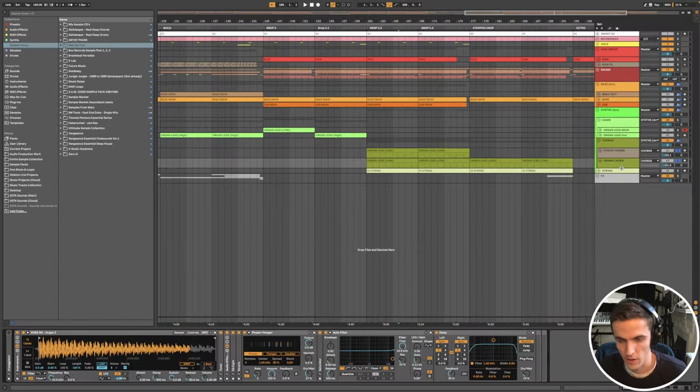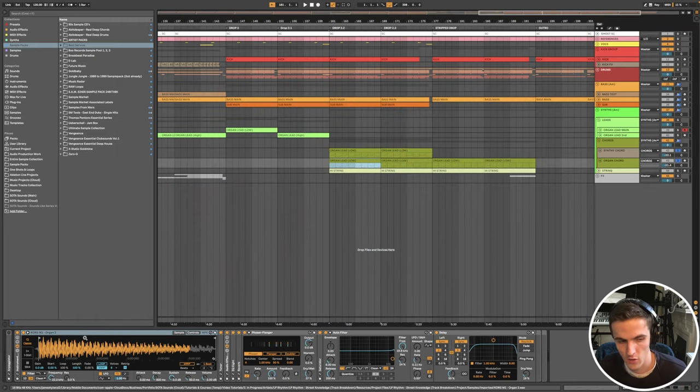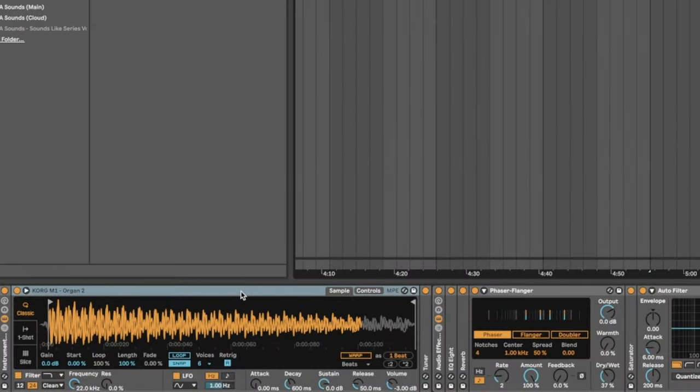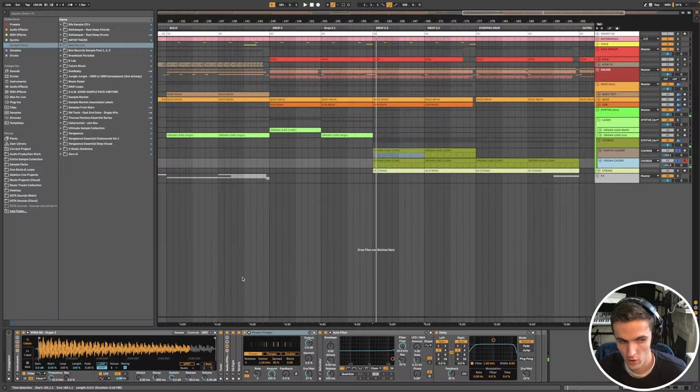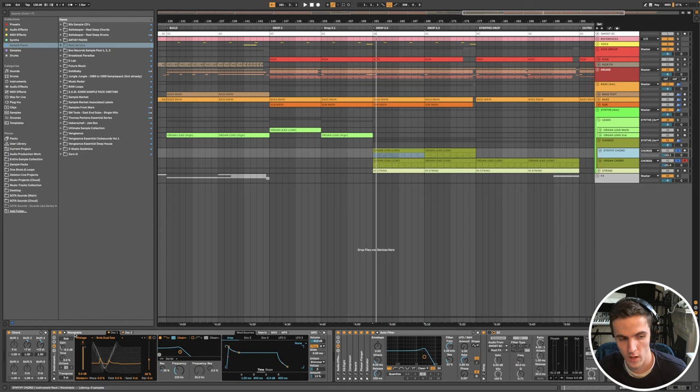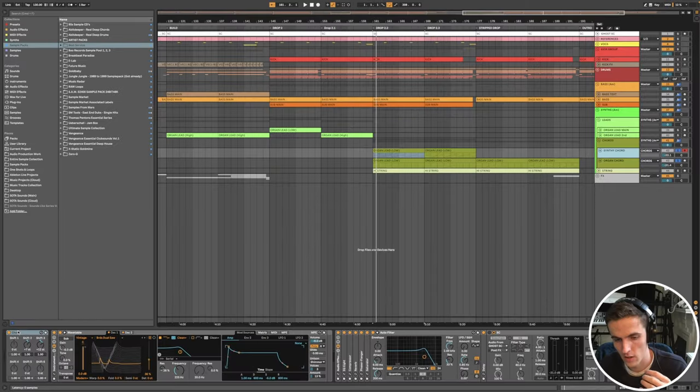Starting with the organ one, we've basically just used a Korg M1 sample. I believe this one might actually be direct from our House and Garage organ pack. Basically just a nice M1 organ, spiced up with your standard effects. So the organ's fairly standard, it's just a sample. The actual chord itself, I've made using Wavetable. What I normally start off doing is loading a chord plugin, just to help me hear the potential a bit easier.